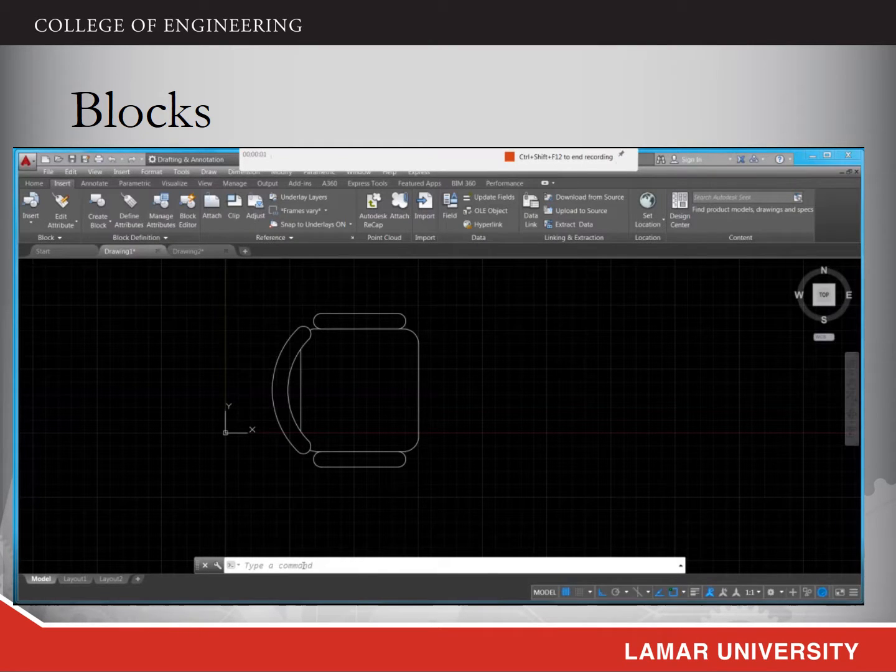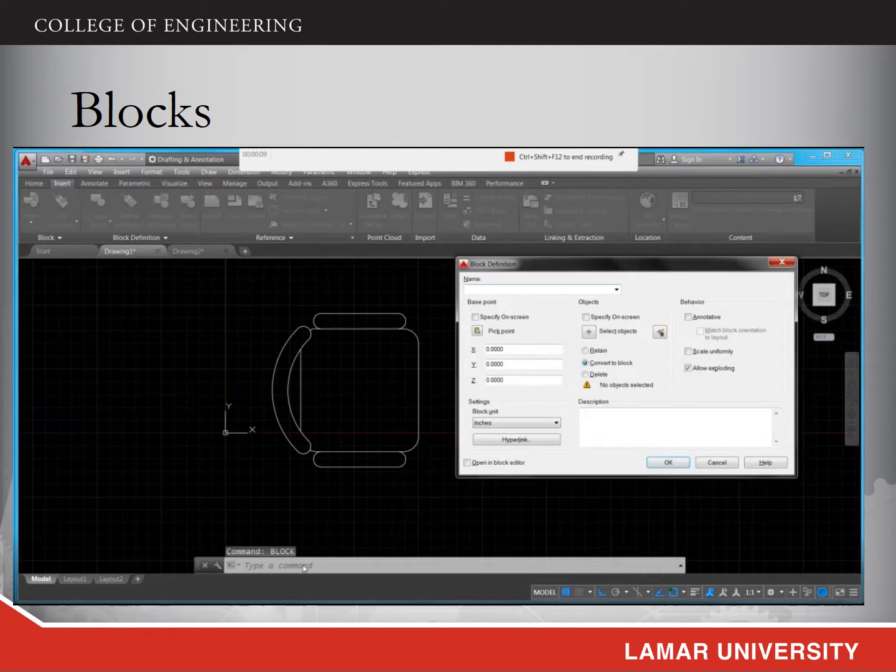In this demonstration, we will learn how to generate a new block. Actually, to generate a new block in AutoCAD, we have to call the command block. And there are three steps for you to define a new block. The first thing is to identify the name of the block. In the example here, we want to generate a block for the chair. So we can define the name of the block as chair 1.